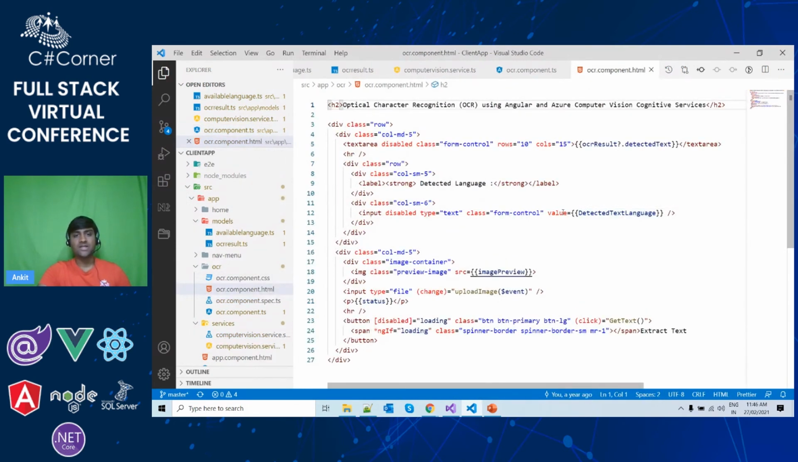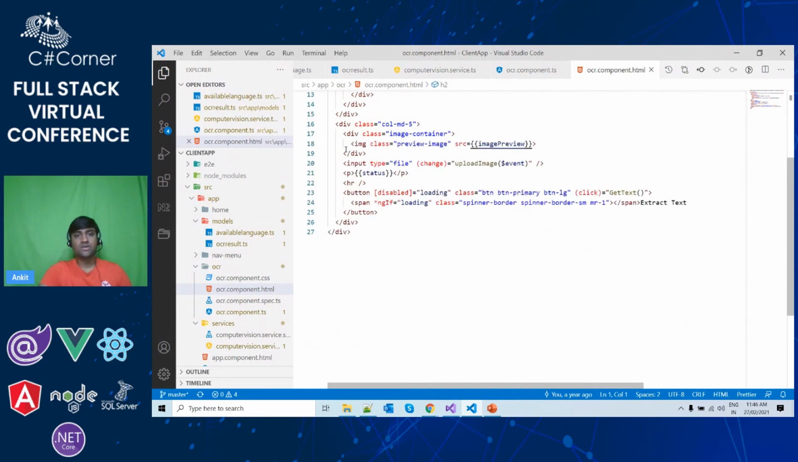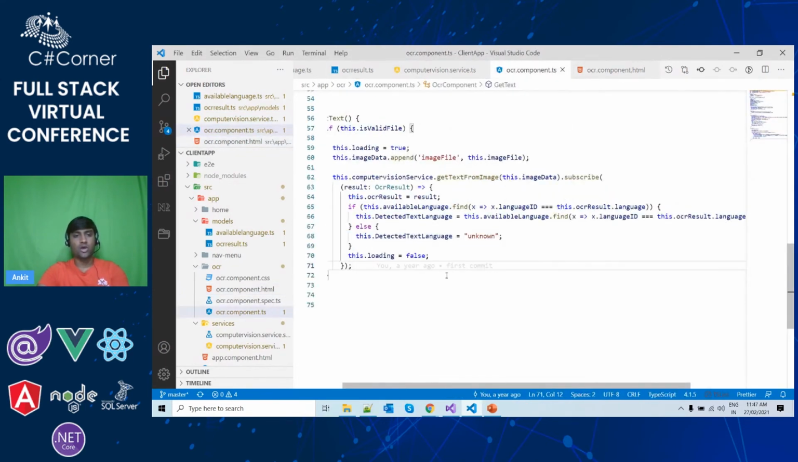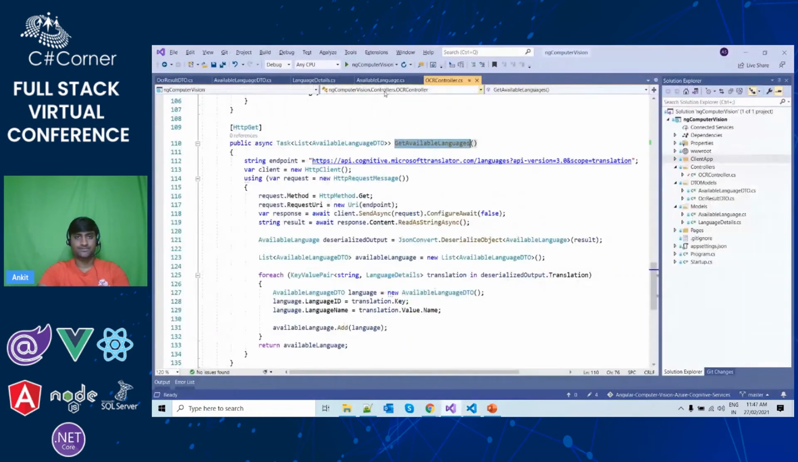On the HTML side, we have created an upload image button, and an image tag to show the preview. Once we click on the upload image, the upload image method will be called, and there is a button which is used to extract the data. When you click on this button, the get text method will be called. So we have already defined all those methods in our component. Let us run this and see this in action.